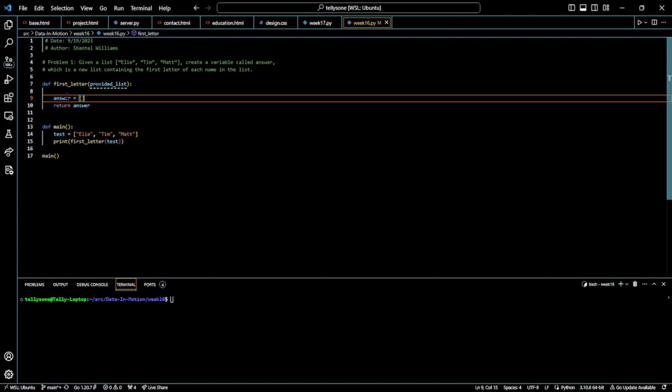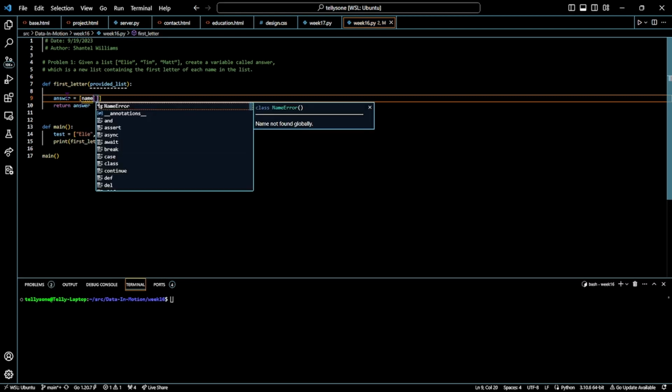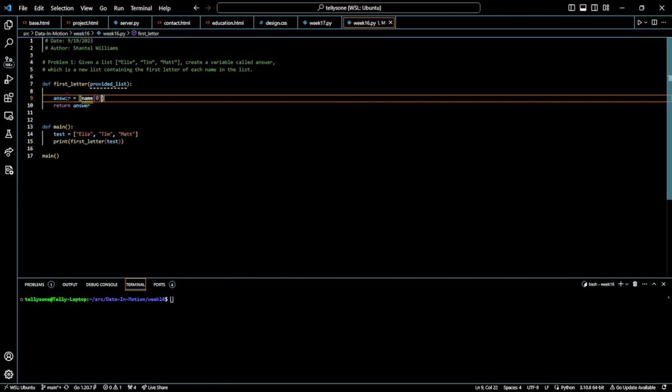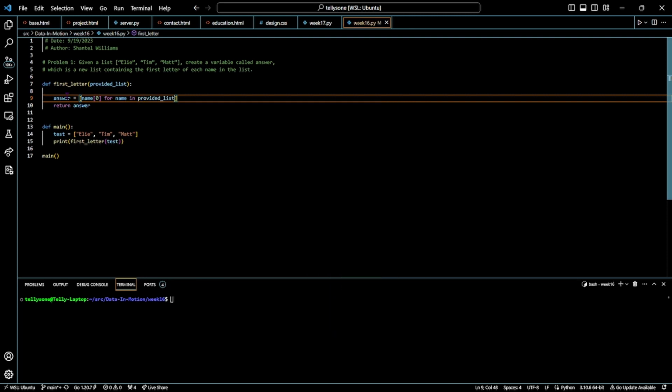So what I'm going to do is I'm going to do list comprehension there, and it's just creating the list but making the syntax a little shorter, and it's contained in one line. So we want the first letter in each name. So we're going to say name, and we're going to pass the index 0, and that will give us the first letter. So we want that for each name in the provided list. And that is about it. That is our solution for this problem.